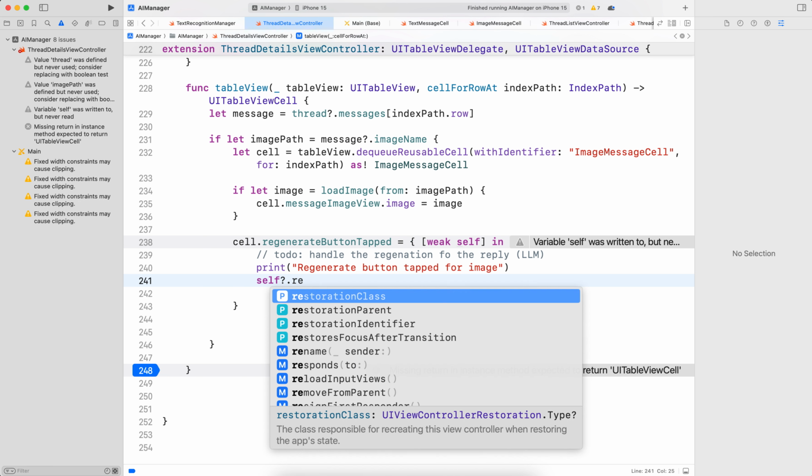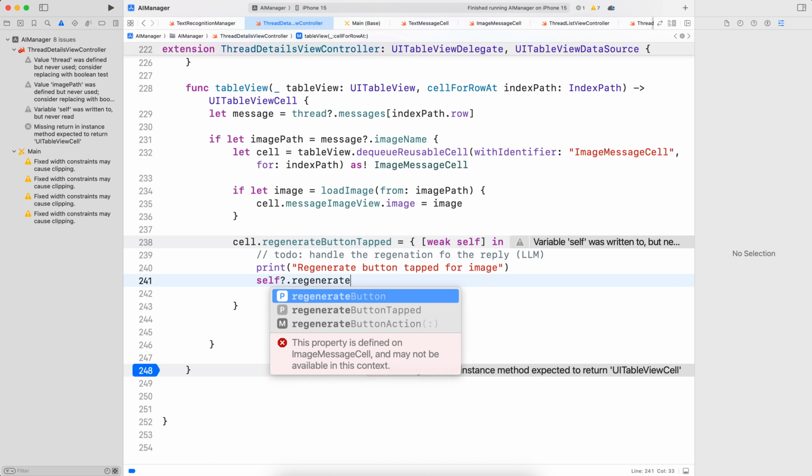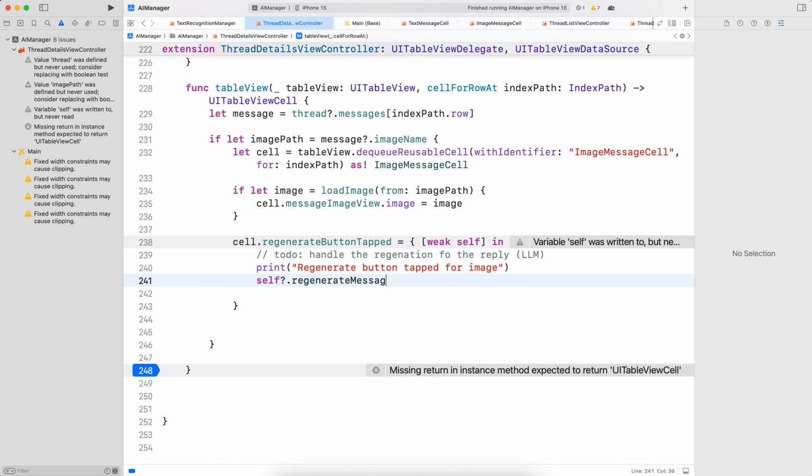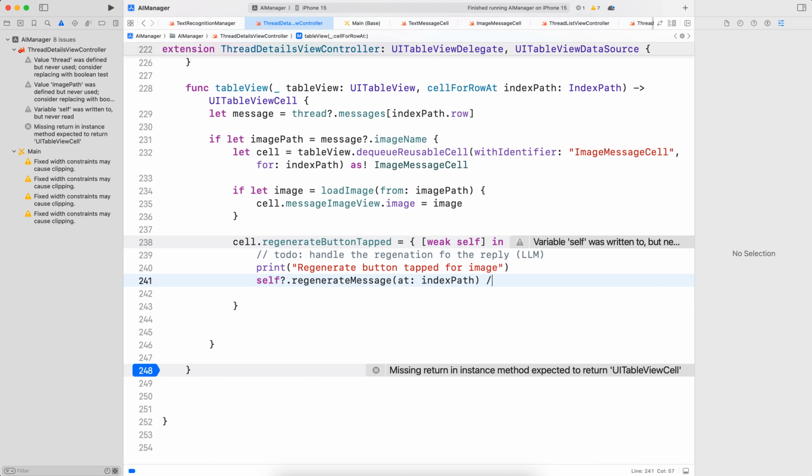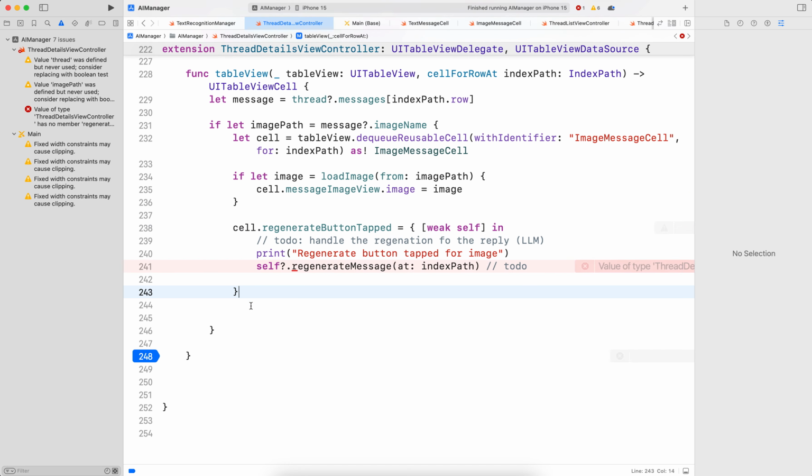Okay, and then let's create a method, or in a little bit we'll create this. self.regenerateMessage at indexPath. So we do not have that method yet, so that's a to-do, but we do that next. But before we do this, at this point we return the cell. So we can say return cell. And so that's if it's an image path.